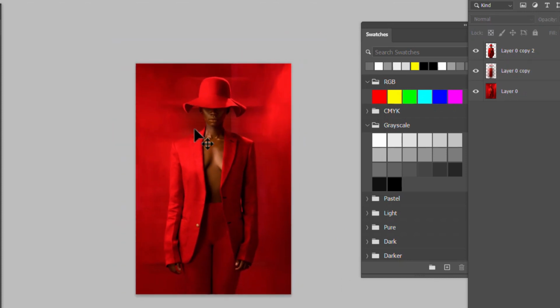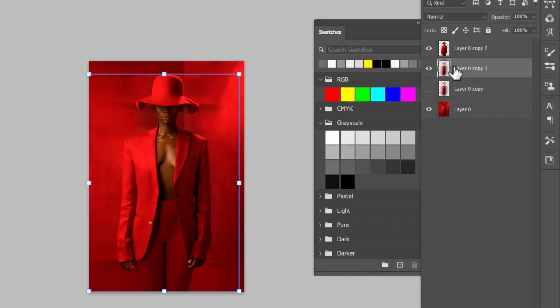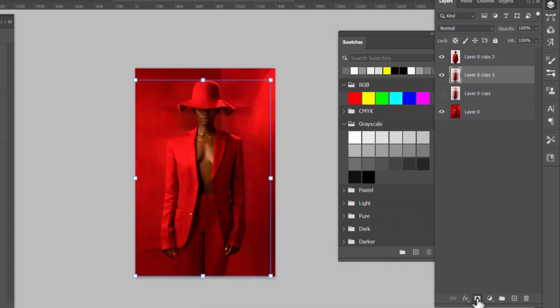So how do we have it on one side? So on this layer now, let's just duplicate it. Ctrl J. Let's hide this first one. Then on this one, we're going to create a layer mask. Let's create mask.